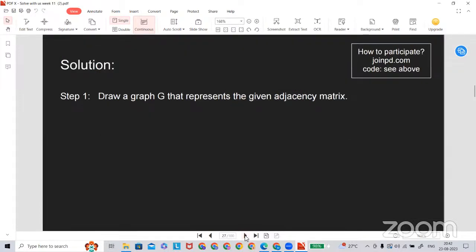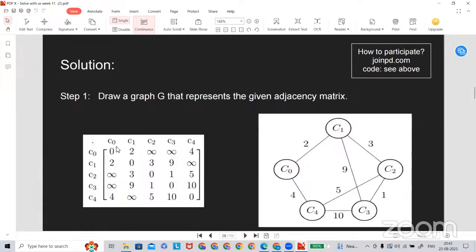So here, if you can see, in the first solution step we have to draw the graph that represents the given adjacency matrix. So the graph we can see here, the adjacency matrix is this one. We can indicate the vertices here, and the graph we can represent like this.